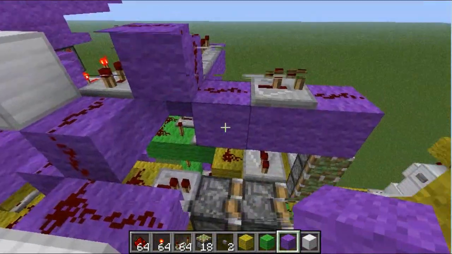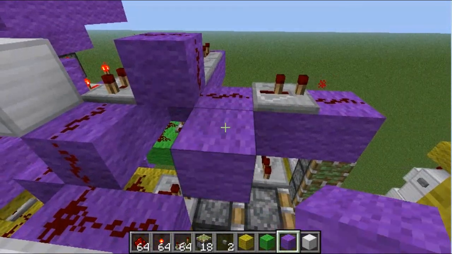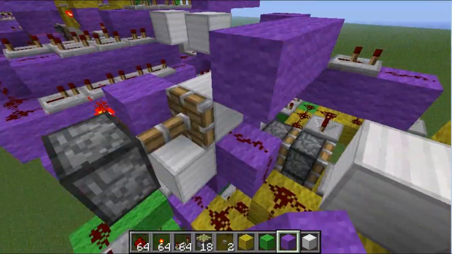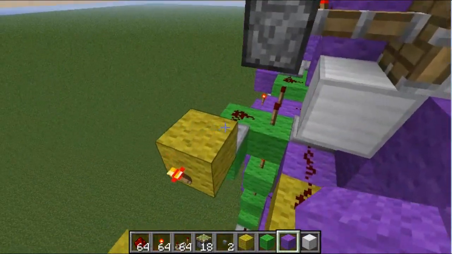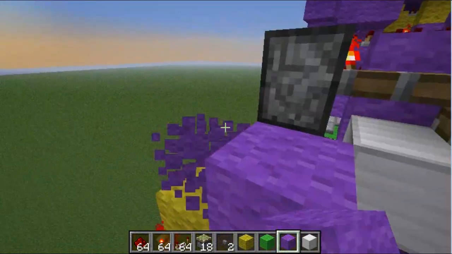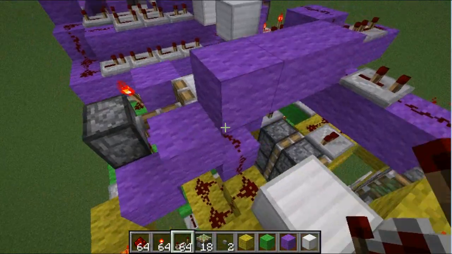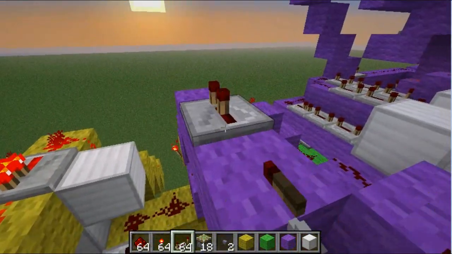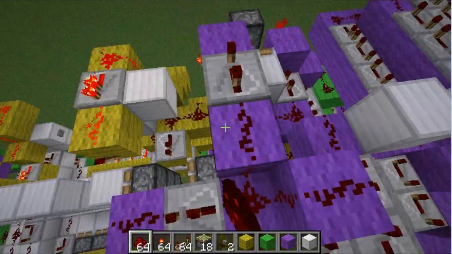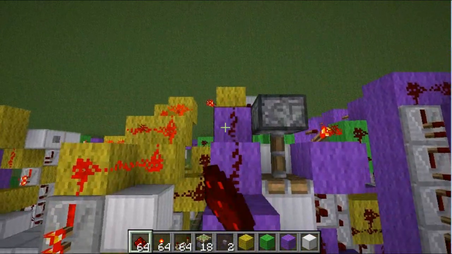Then from here we're gonna come up 1 and go across 1, 2 and connect it onto this like so, with a repeater set on 3 there, and connecting all this up with redstone.